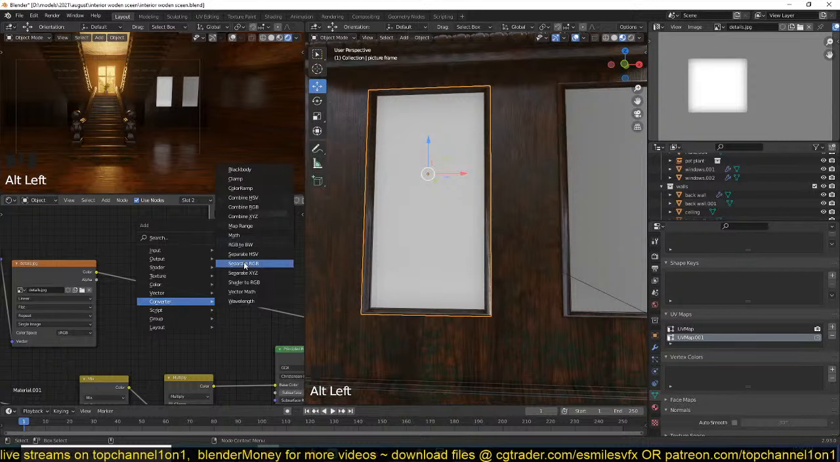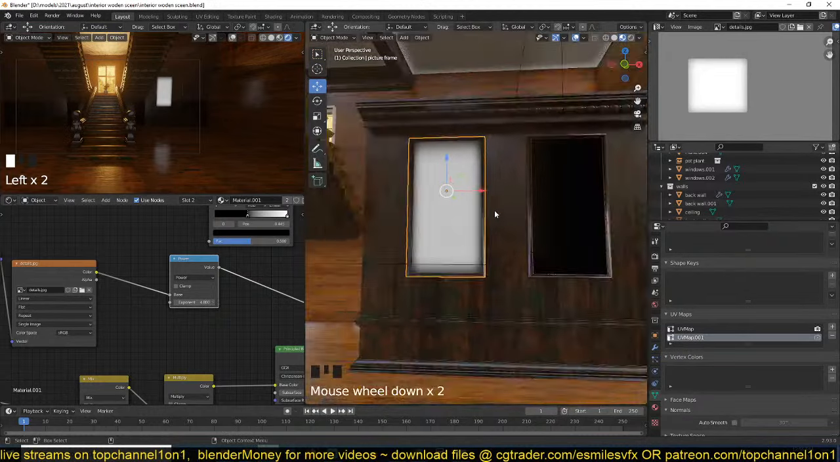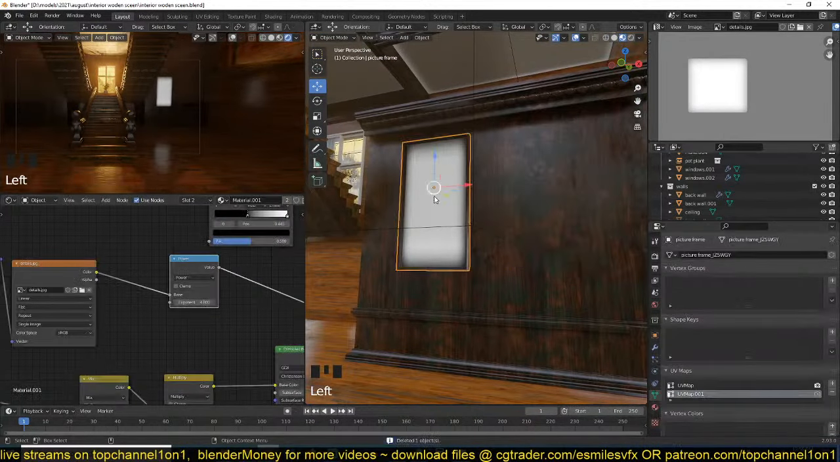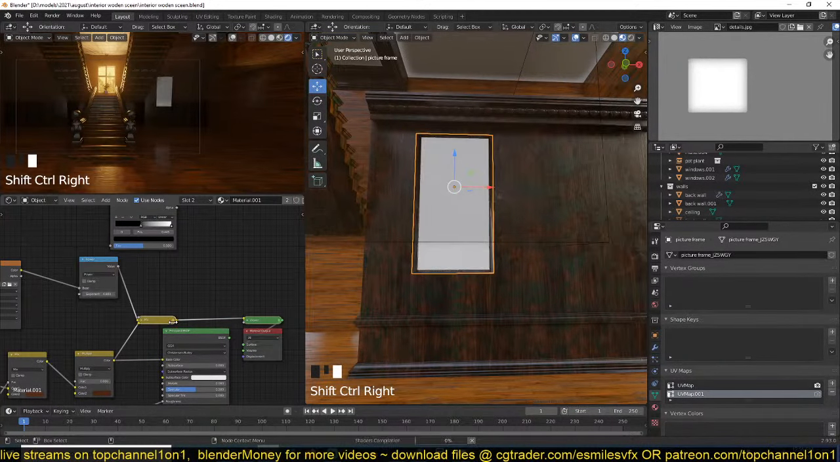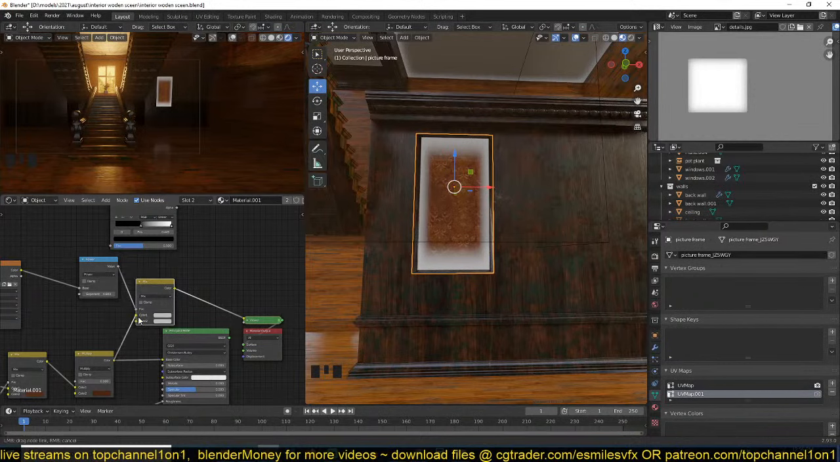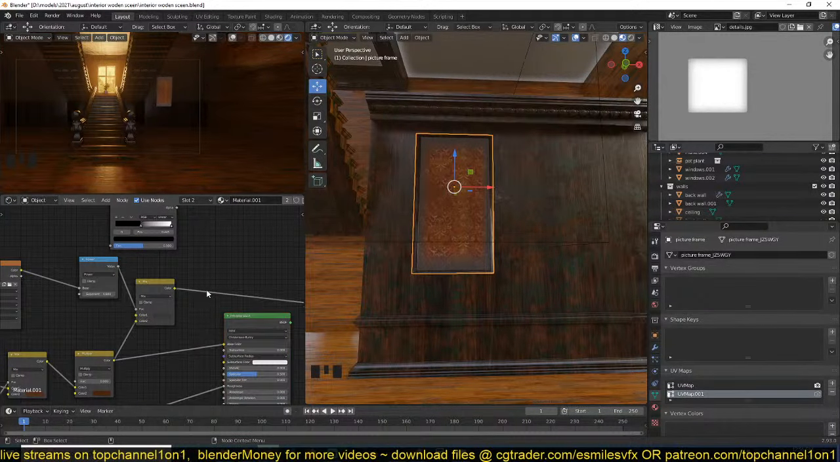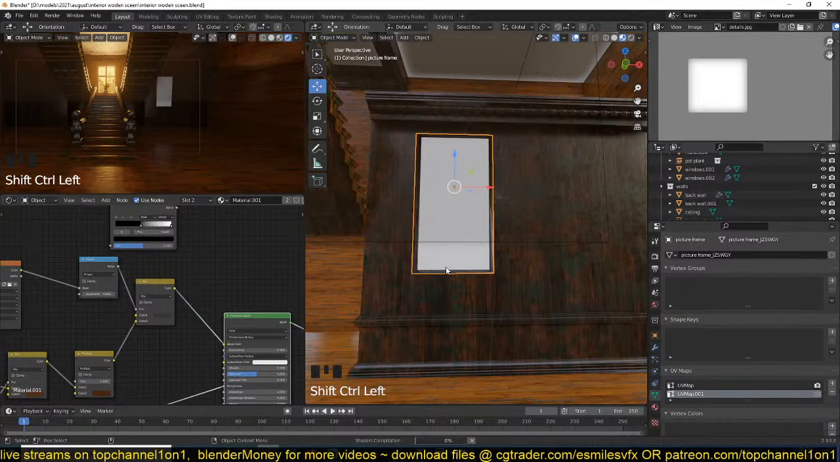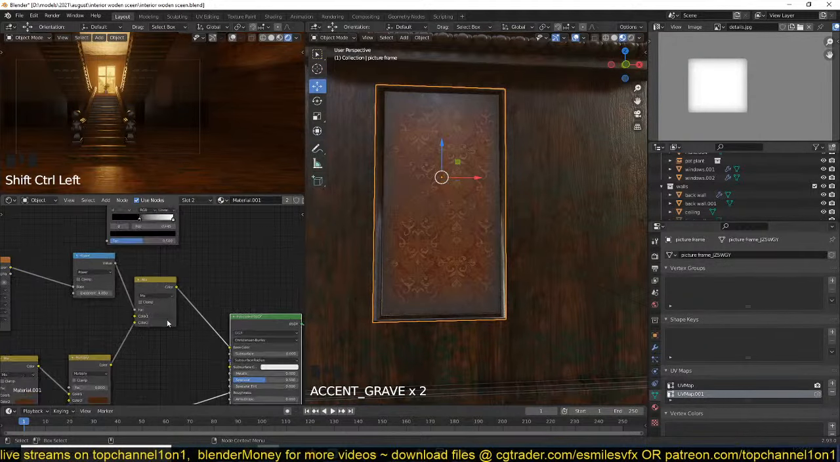Let me just use a math node here. Power. Okay, that should give me the dark corners that I wanted. Let me first get rid of this. And I just blend it over this. Okay, it should be the other way around. Yeah, and I think that's much better.